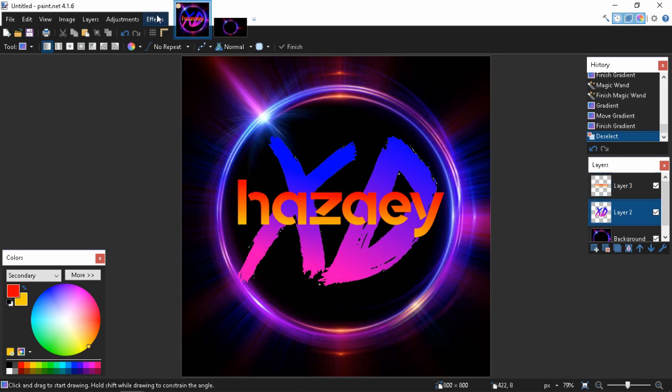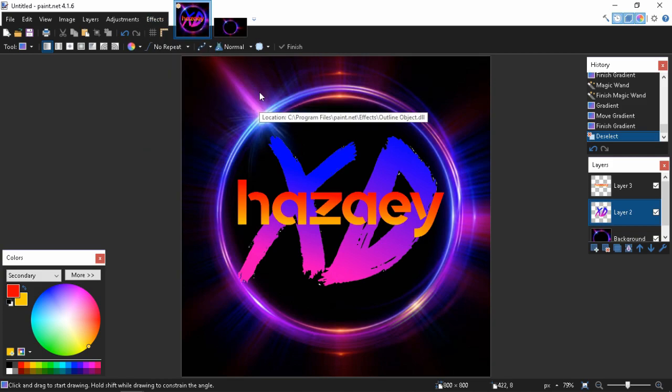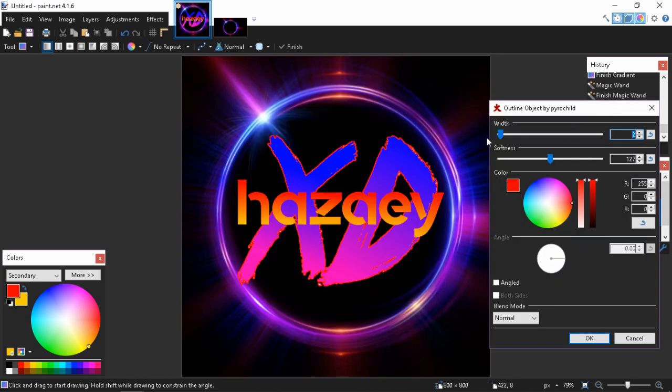And it's the XD. Go to the top right here. It says effects. Press that. Then go to object. These two effects here are from the plugins that we downloaded before. So now I'm gonna go to outline object. Make sure it's clicked on the first text that you added, for mine the XD one. Make sure it's not on your background layer.